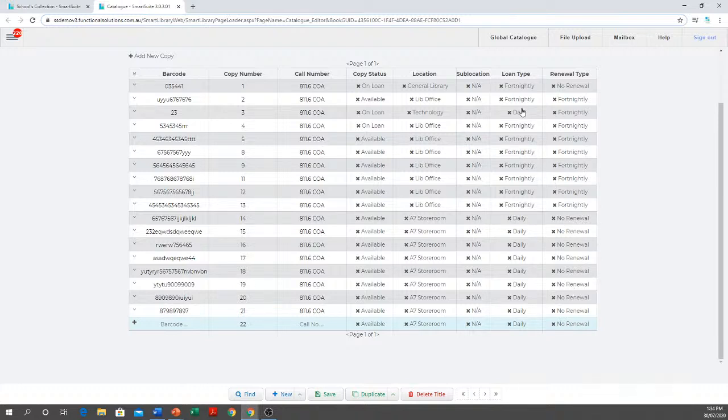So let's have a look at if I want to change the fortnightly loan and the renewal type for my very first copy. I just click on that and there's all my different loan periods in the system. And I can say I'm changing it to no loan, so that cannot be loaned. And as far as the renewal type goes, there's no renewal for that. And that's how easy it is to change.